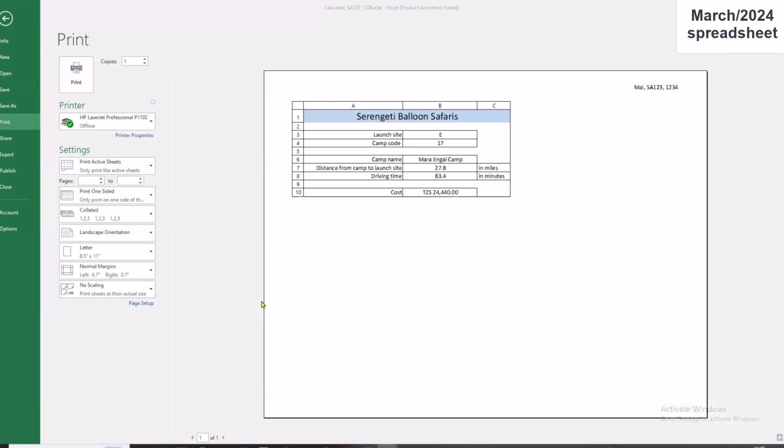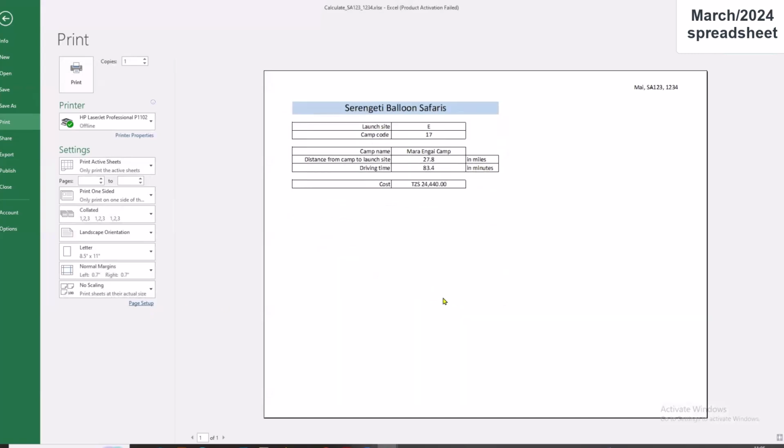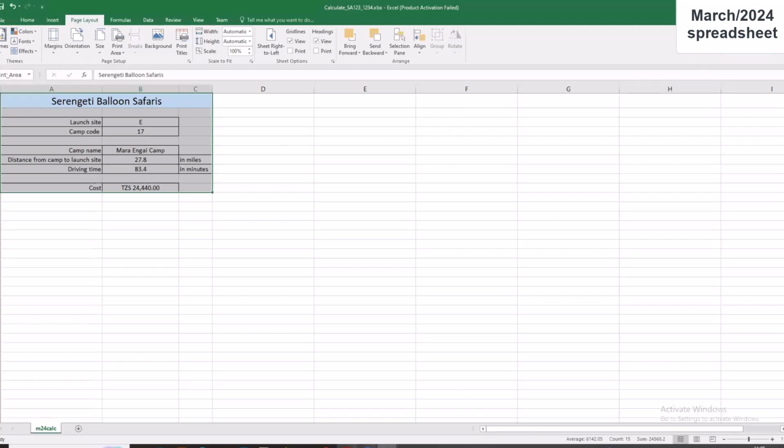They didn't mention the rows and columns headings, so I am going to remove them. Only then print, and it is only a single page. Okay, so nothing to do, just print, and I think we finished.